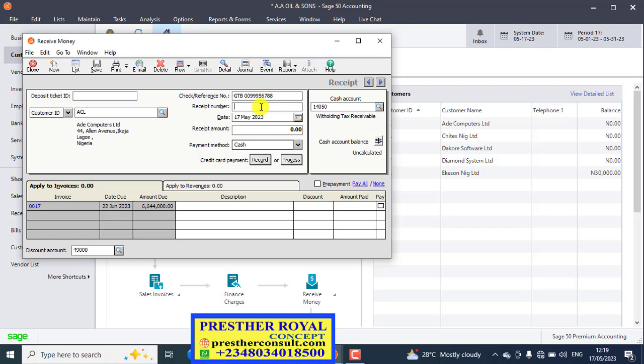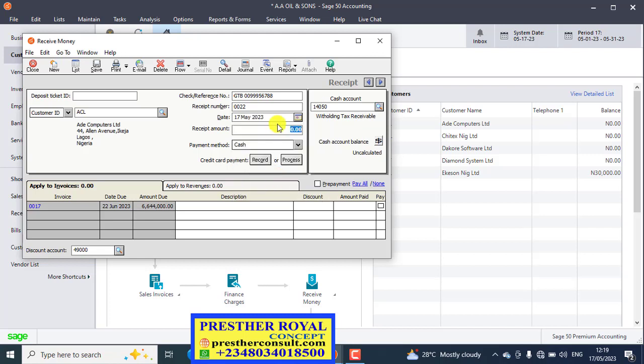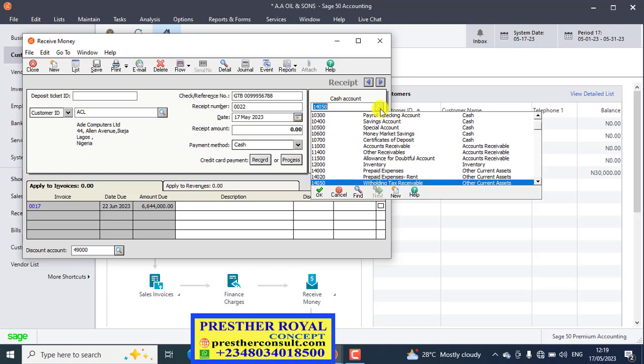Check number, that is receipt number 002. Now let's give our own receipt number. Let's say 22. What date are we receiving this? We are receiving it today, so we select 17. Now we go to the cash account. Under the cash account, what is the account that the money is going to be paid into? The cash book account that you paid to.